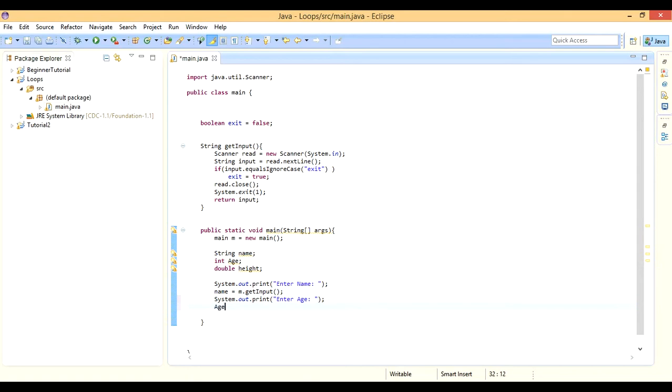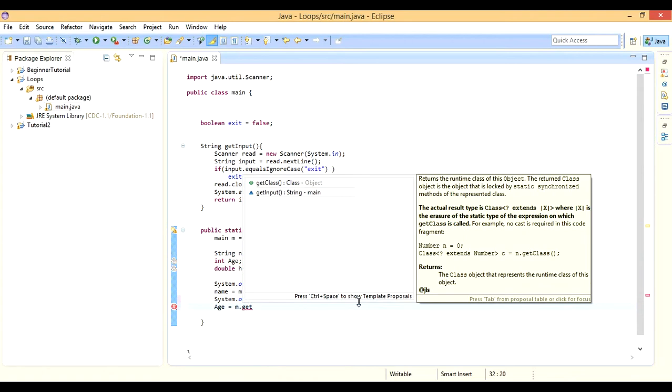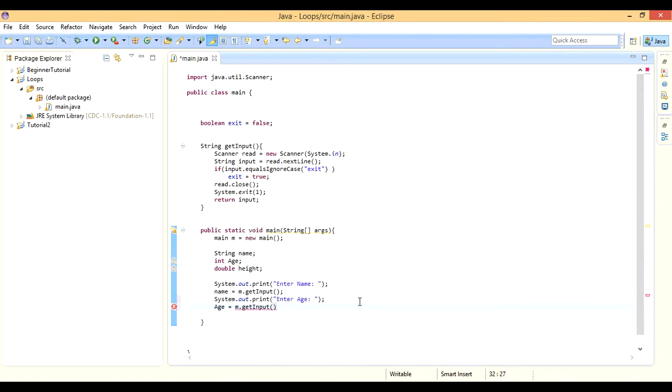So then we're going to say age equals m.getInput, which is the method we made. But we're going to get an issue because we're returning a string and we need an integer. And it's very important that you keep types where they're supposed to be. You can't put a string inside an integer. You can't, well, you can sort of put an integer in a string, but that's something different. So we need to convert this to an integer.